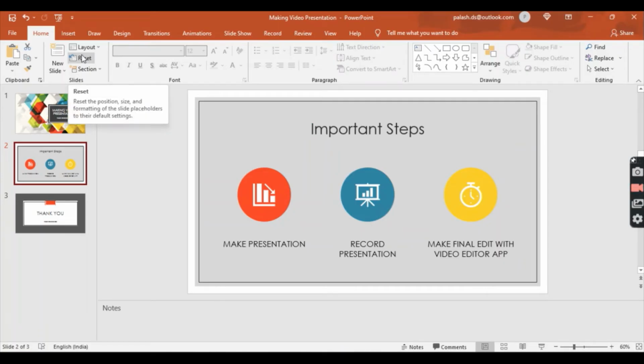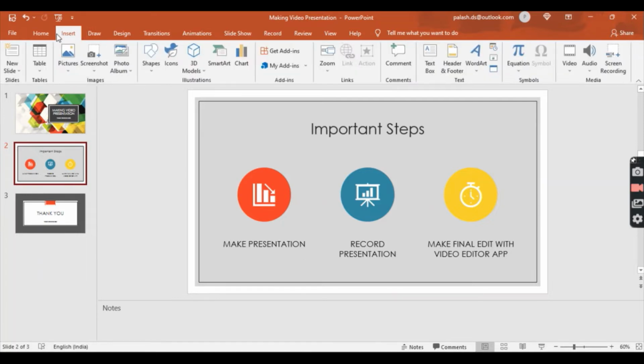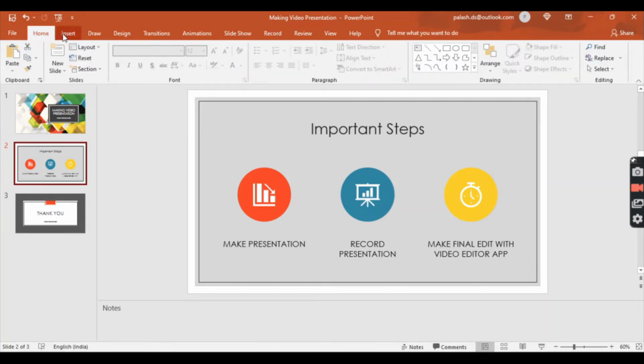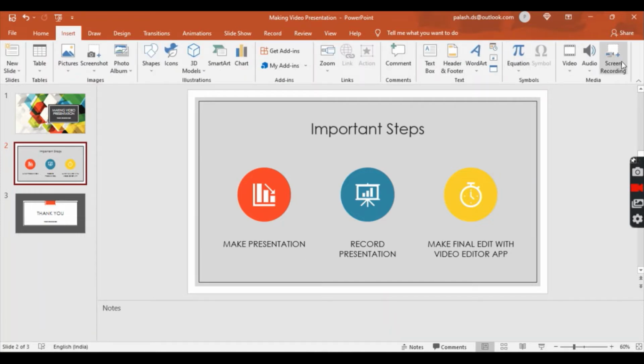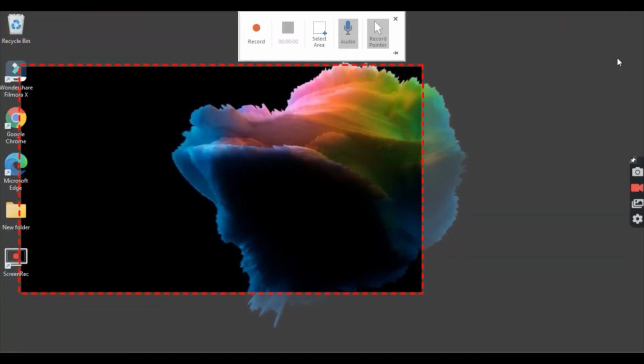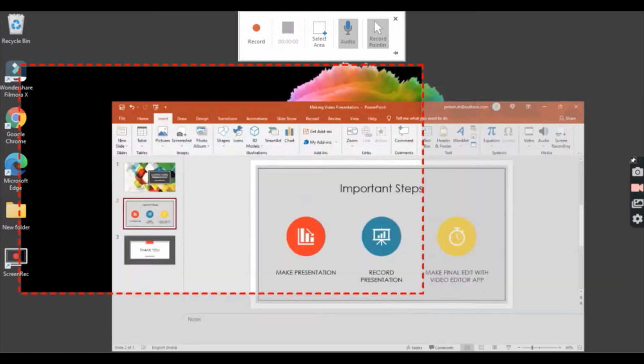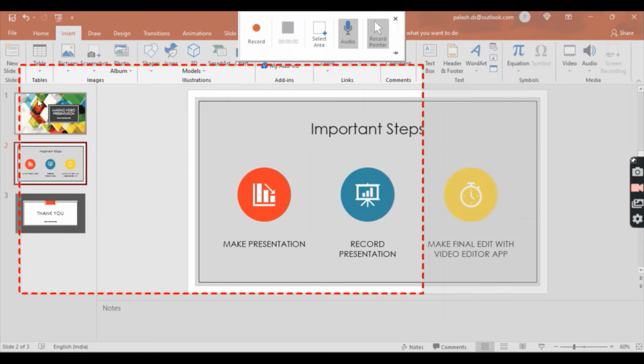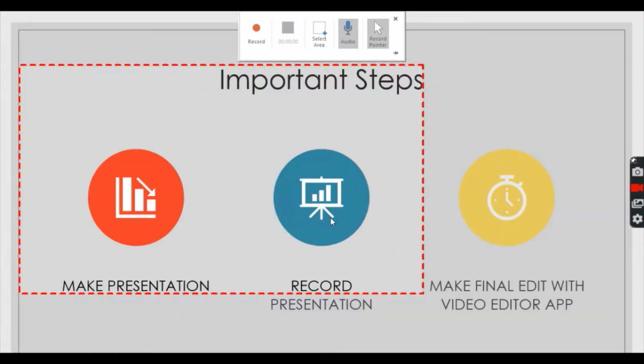So now we'll start recording this slide. I will go to the Insert tab, just stop, you can see my cursor. I will go to the screen recording button, you can see here. It will come like this, a crop section and this toolbar. Then I need to select my presentation, and I need to go to the presentation screen, the slideshow screen, which is here.